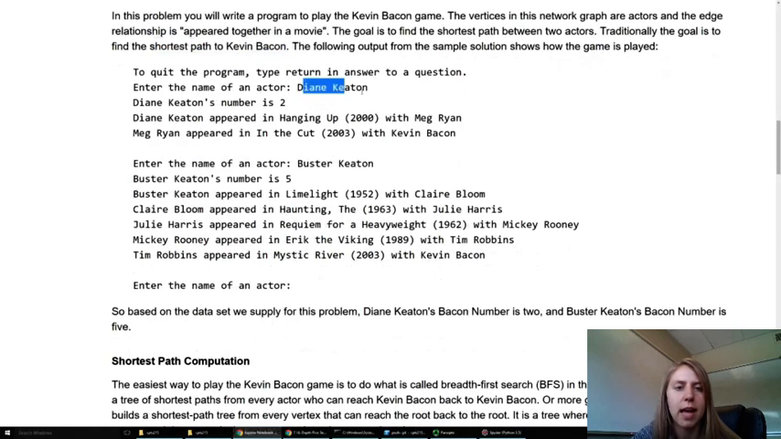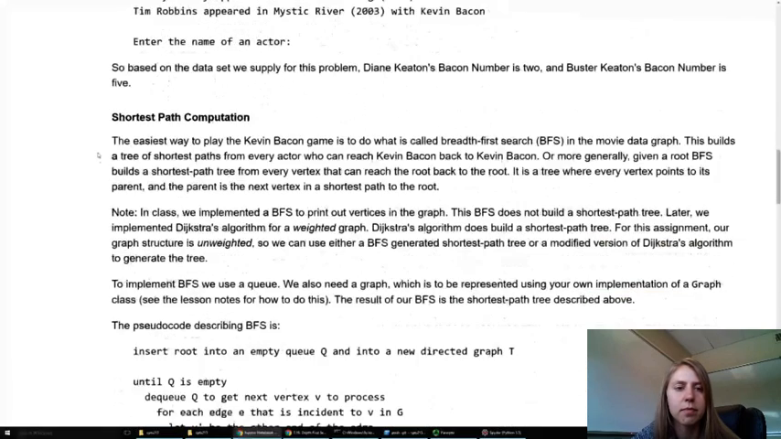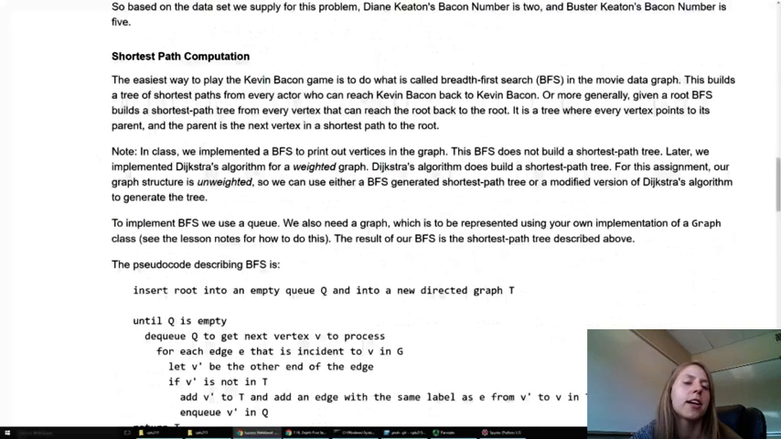Prompt the user for the name of an actor and find out what the actor's Kevin Bacon number is, and then show the path from this actor to Kevin Bacon. So let's talk about how you're going to compute this shortest path to figure out the distance for the Kevin Bacon number and the actual actors along the path.